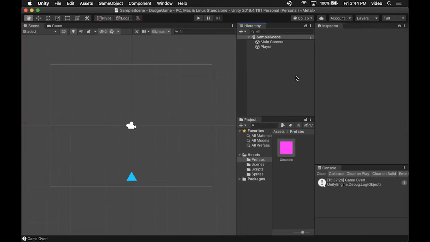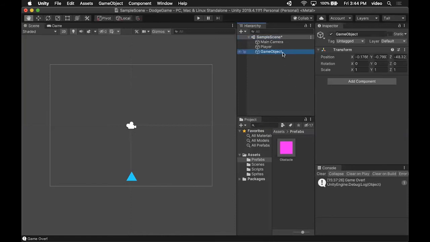Okay, so next I want to create the thing that is going to generate the obstacle. So in the hierarchy, I'm going to hit plus, and you'll see there is an option to create empty. So in the hierarchy, I'm going to create an empty game object, and I'm going to name this game controller. The game controller is sort of an object that oversees everything.